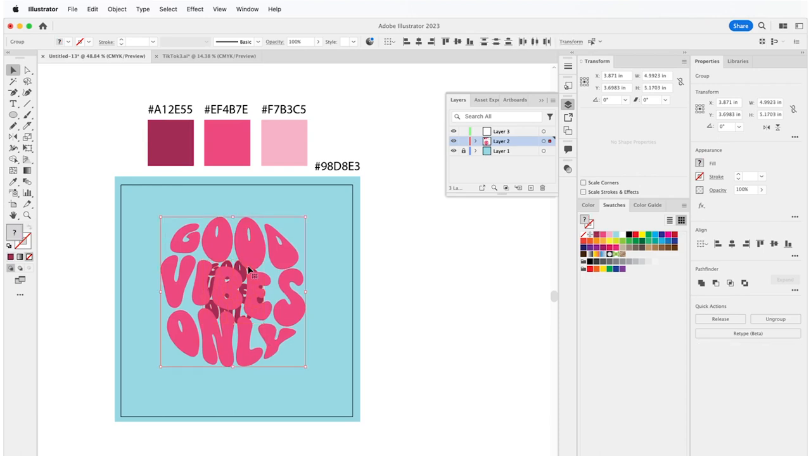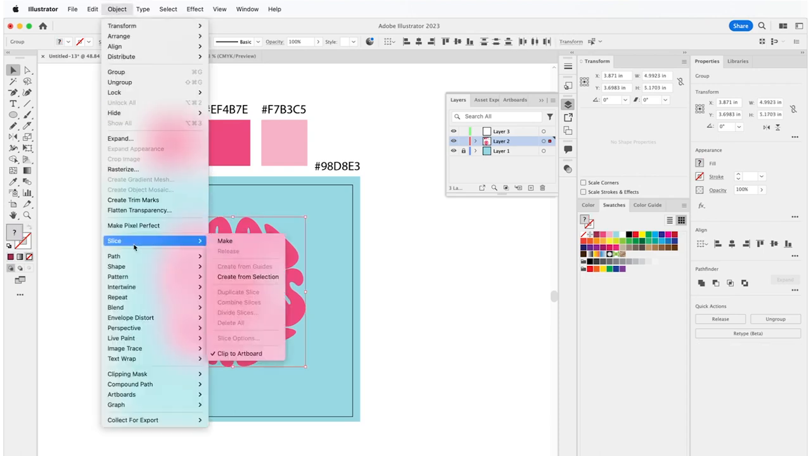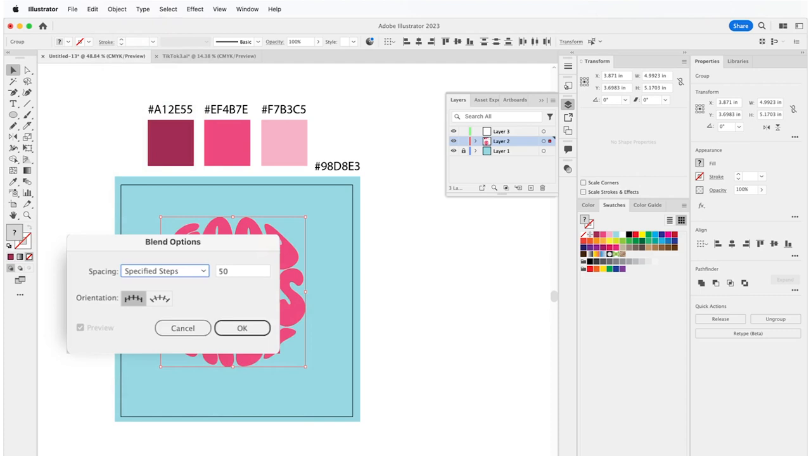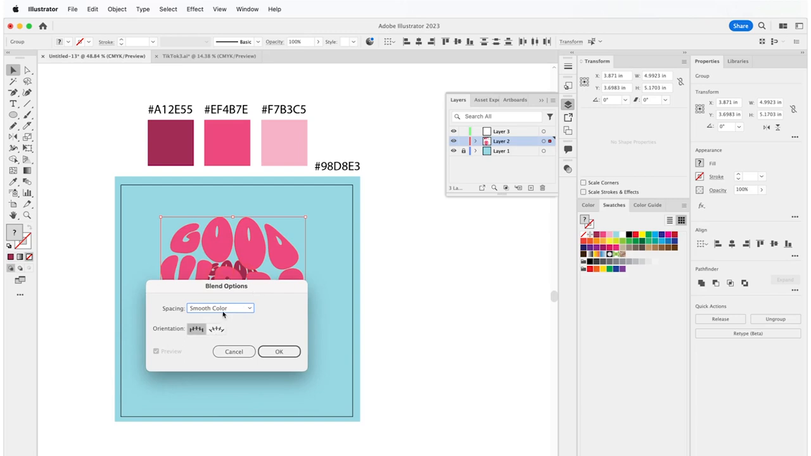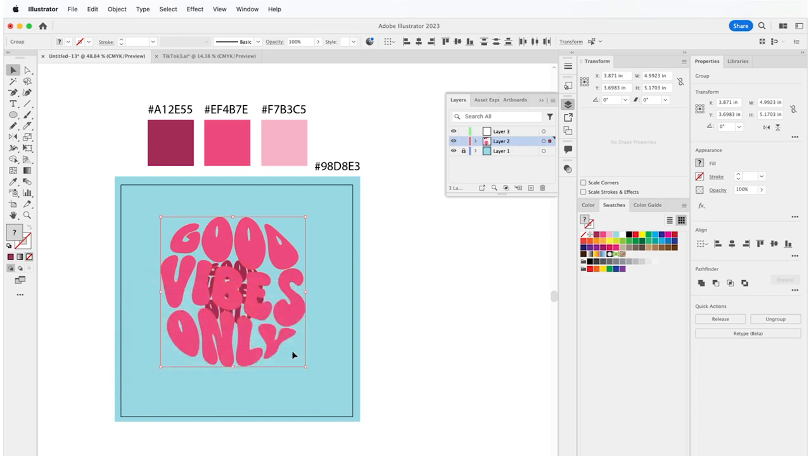Then I'm going to select both, and I'm going to go to Object, Blend, Blend Options. Okay, so I'm going to clear this up because usually when you pop this up, it's going to show as smooth color. You want to go under Specified Steps and do 50 steps and hit OK.